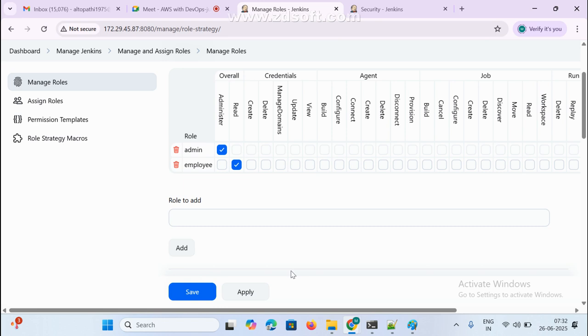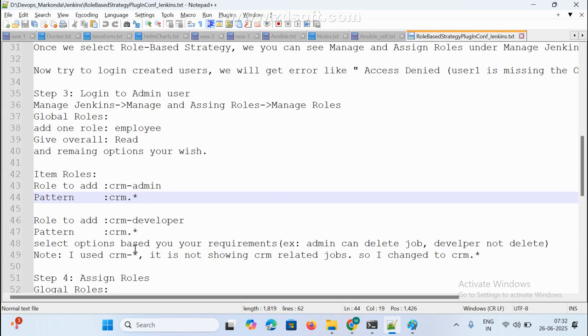For developers, I gave some permissions. What he can do? He can create job, everything he can do, and view access also. For testers, I gave only view access. For admin, I gave full permission, job related. Got it? Yes, sir.